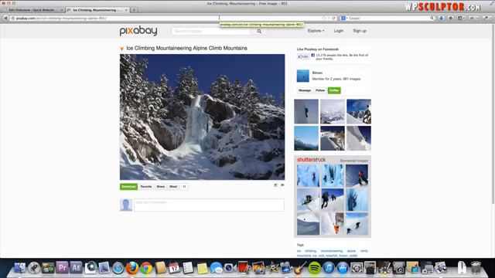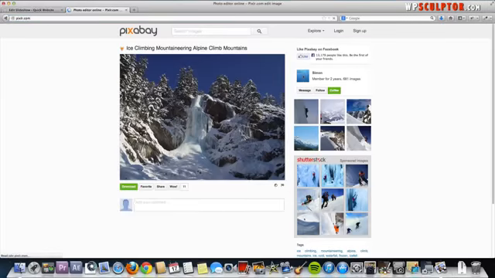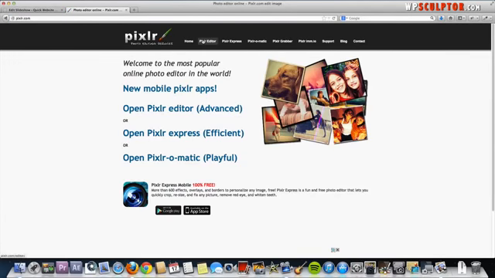Okay, now that I've got all three of my images saved to my desktop, I'm going to go ahead and resize them. And I'm going to go to Pixlr.com. It's an excellent free photo editing application. And you don't actually even have to download this. It's available online. So go to Pixlr Editor.